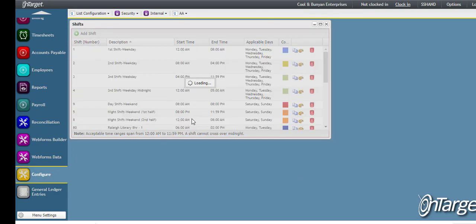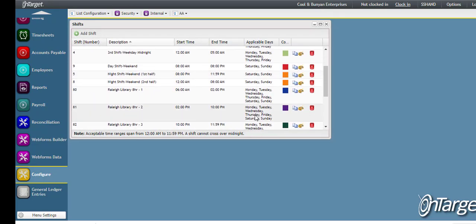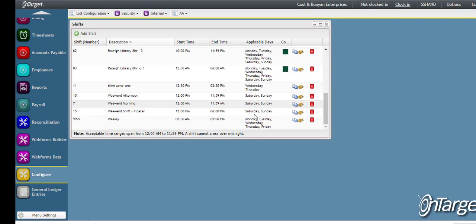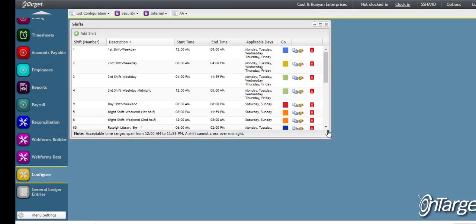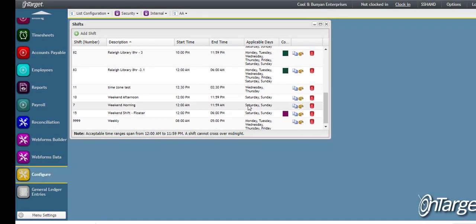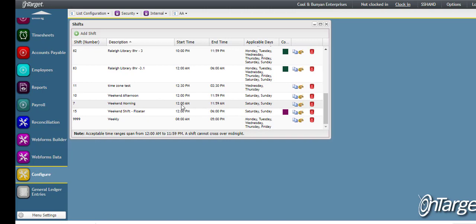Then click Update in order to go back and then assign the color. Simply choose the color palette to do so. Repeat the steps until all shifts for each of your sites are configured. Once the shifts are set up, you will then link the shifts to the corresponding site locations.